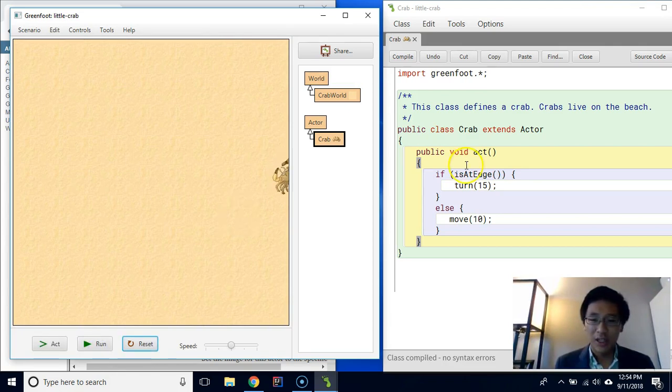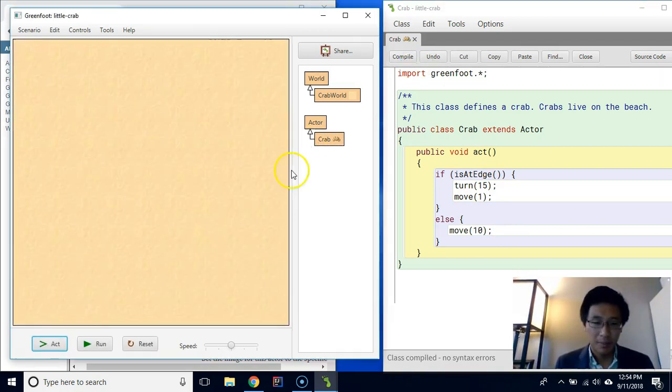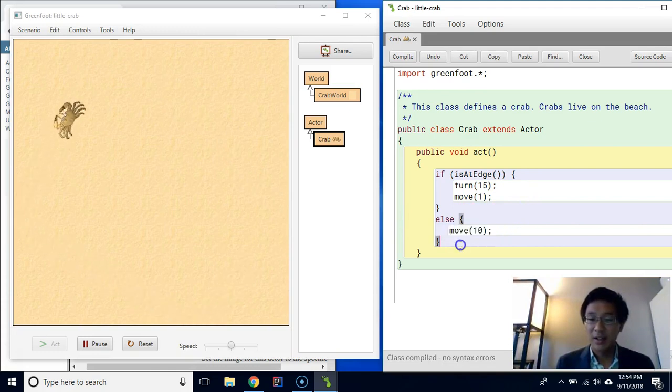So let's try this. We can put more than one statement inside the if statement block. So let's say that when he's at the edge, he'll turn and he'll move, but he won't move very much. He'll move just enough to get away from the edge. So let's make him move 1. So it looks like he's barely moving. And then when he's not at the edge, he'll move 10. So let's try that. Put another crab out and see what happens. So now it looks like he's just turning on a spot because he's moving just enough to get away from the edge. But then when he's not at the edge, indeed, he moves 10.